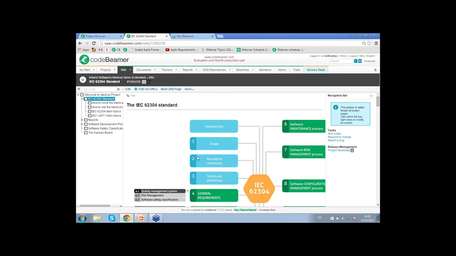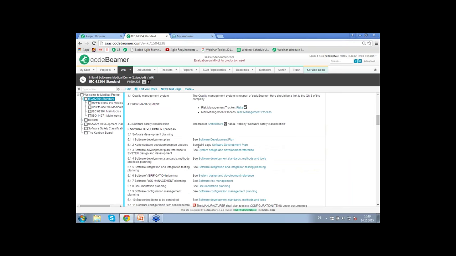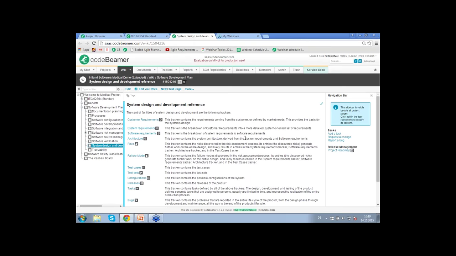So I just jump back into the description of our template. I scroll down, and I would like to show you the entire system design and the development reference, how it's being implemented in this template to help you through your development. So the first thing, in codeBeamer, as everything is stored in one single system, you can start with your high-level requirements. So you can define and collect your customer or market requirements, and then you will be able to derive from those your system and software requirements, and also define the architecture of those requirements. And once you have defined all those artifacts in the system, the first assessment of the theoretical risks can be done, and all these risks can be assessed.